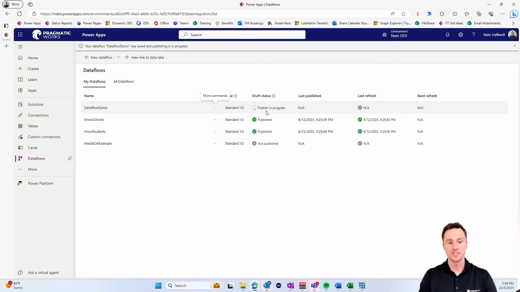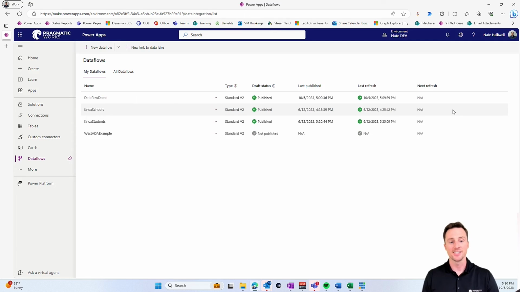We'll see that it's now publishing. It's now published, and now it's refreshing our data. So we'll give that a second to run and then we'll go check our tables. All right, and it says it successfully refreshed our data. So let's go take a look at our tables.